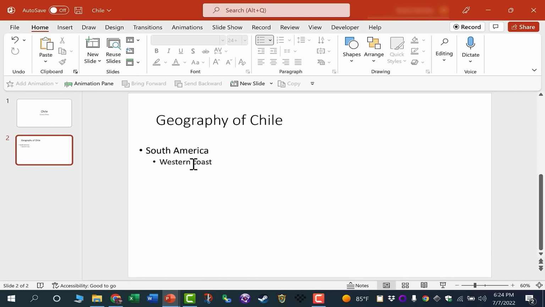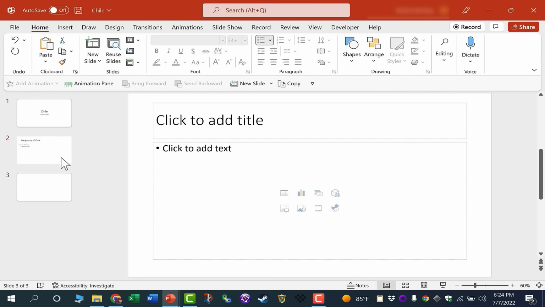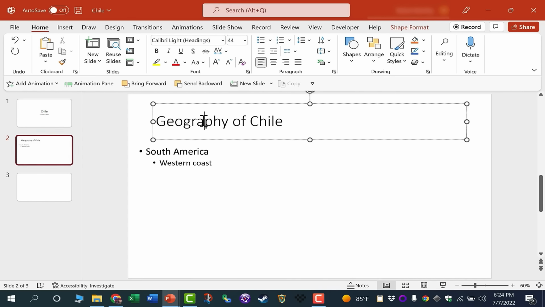You can also copy, cut, and paste text. And to show this, I want to add a new slide to my presentation. So I'll just right-click here and choose New Slide. Let's say I want to copy my slide title, Geography of Chile. I'll just click on it and then click on the edge of the text box.